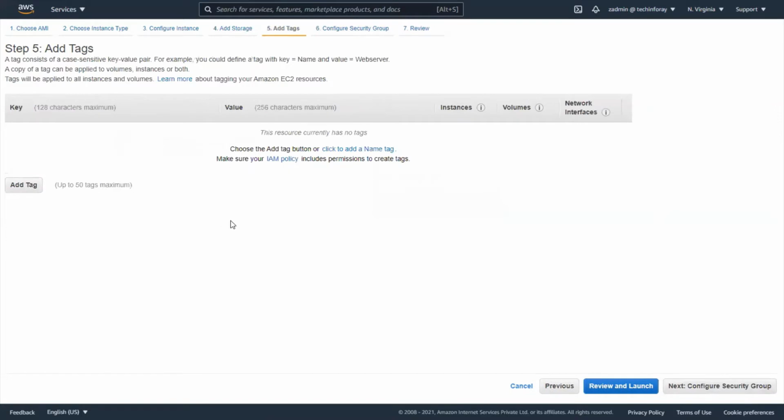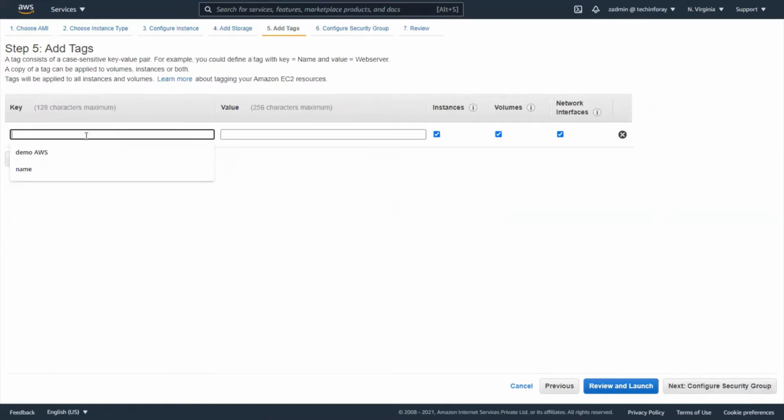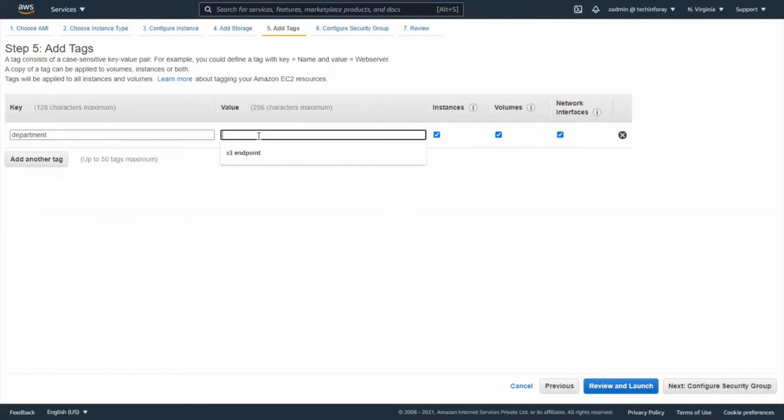Let's move forward and add tags. This is again very important. Department. Let's keep as for network as of now.